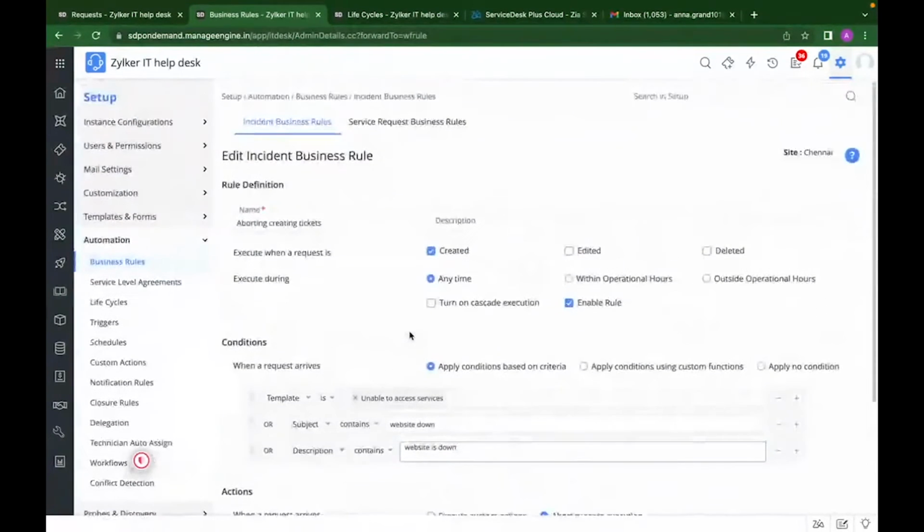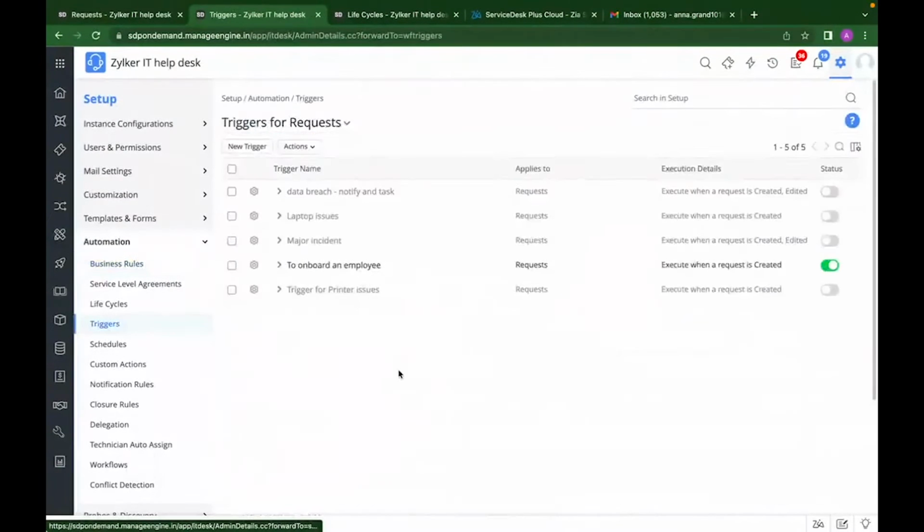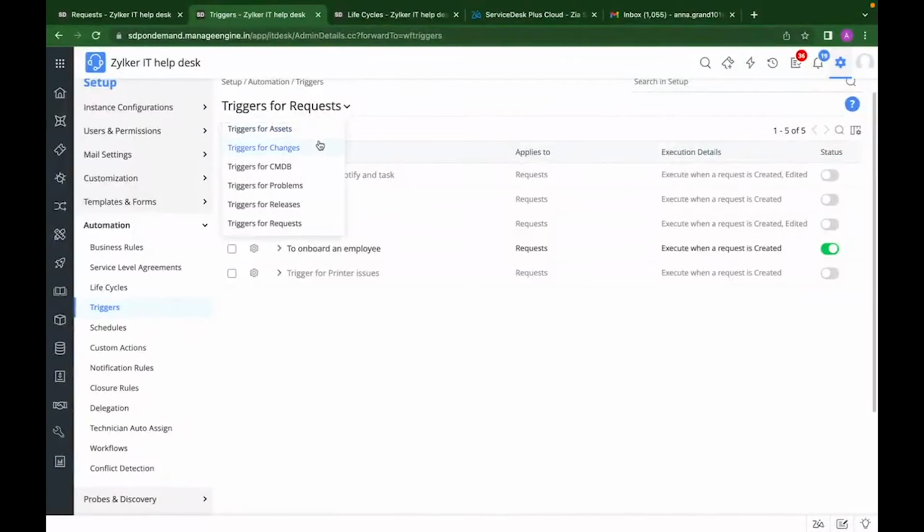So this is how Zilker was able to prevent the creation of unnecessary tickets. Now, we also saw that when the hiring manager was raising an onboarding request, all the tasks were generated automatically, right? So, for this, you can use triggers. Triggers are similar to business rules because triggers are also condition based actions. You can configure triggers for different ITSM practices like requests, releases, problems, CMDB, changes, assets, and so on.